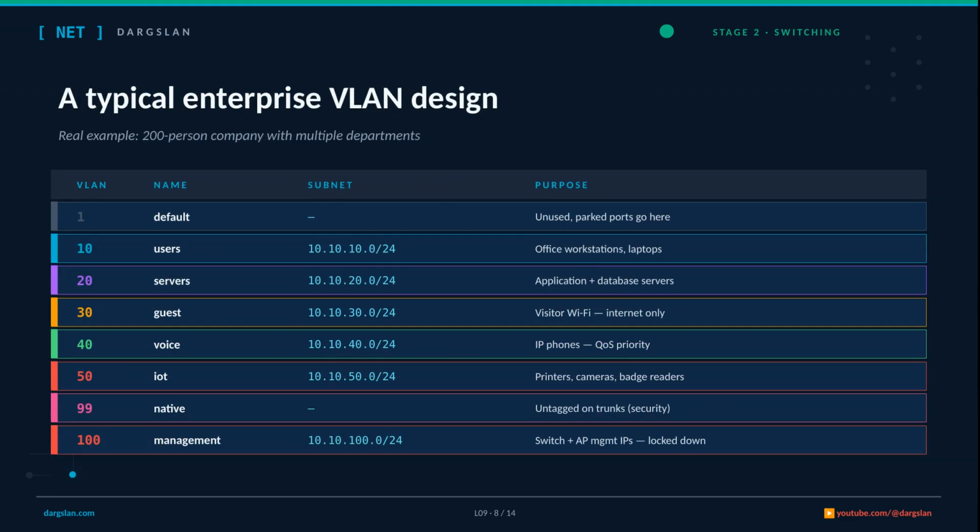Here's what that convention actually looks like in the wild. A real 200-person company carved into purposeful segments. Users sit on VLAN 10, servers on 20. Guest Wi-Fi is isolated on 30 with internet-only access.